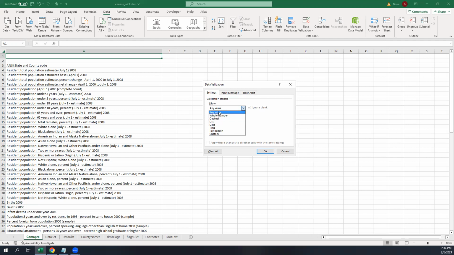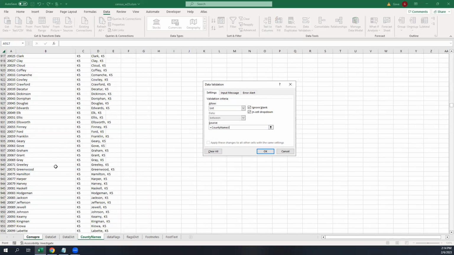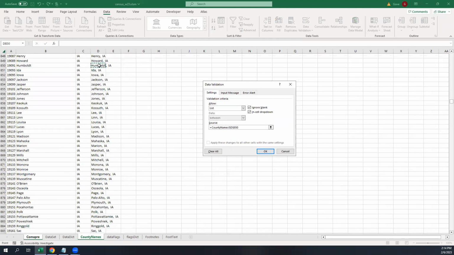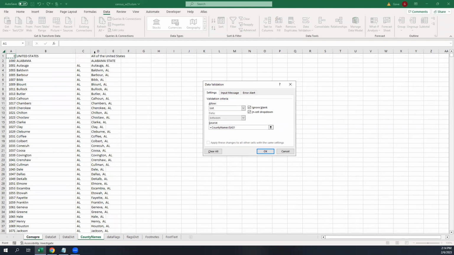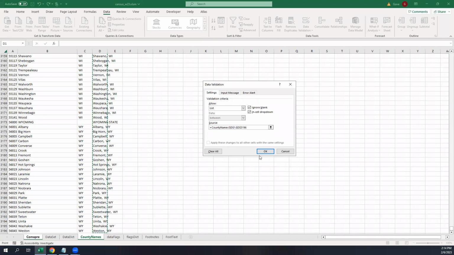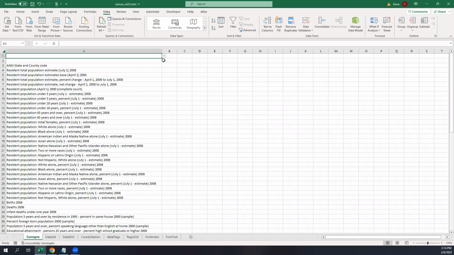And now I'm going to specify that the only values allowed to go in A1 are ones that come from a specific list. And that list is going to be in our county names sheet. So I'll select Source, come to County Names, and select the range. That's the whole reason I got column D here, that's all combined. So I'll just select that range. We'll say okay, and now we've got a drop-down list.